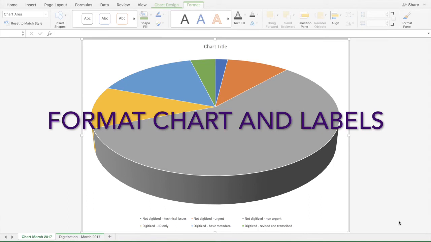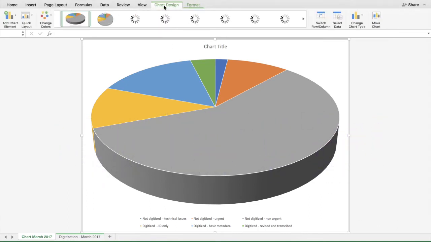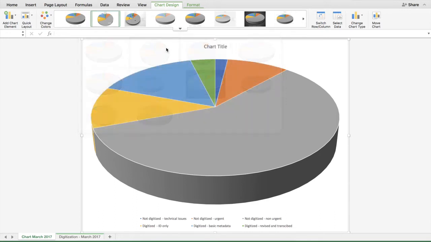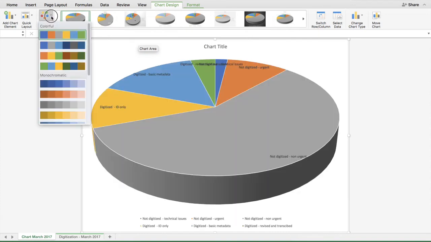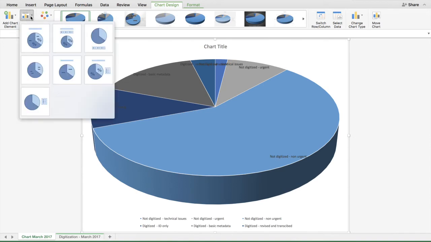Format chart and labels. Now you can further format the chart and its labels. Just click on the Chart Design tab of the ribbon and select from the Chart Styles menu. By clicking on it, click on the style that you prefer, as I am doing right now. And then you can change colors by clicking on the Change Colors button. And here I'm changing to another pattern of colors. Or you can click on the Quick Layout and pick another layout by clicking on it.